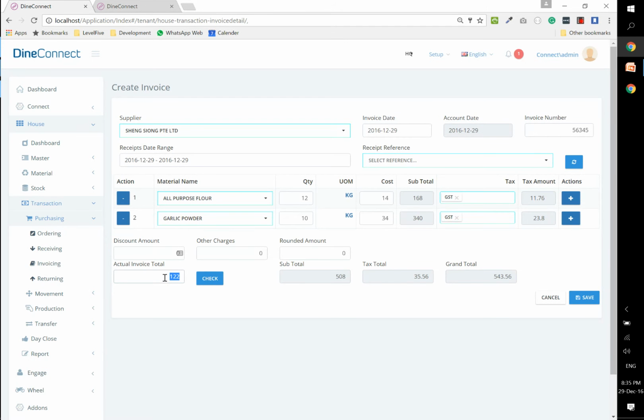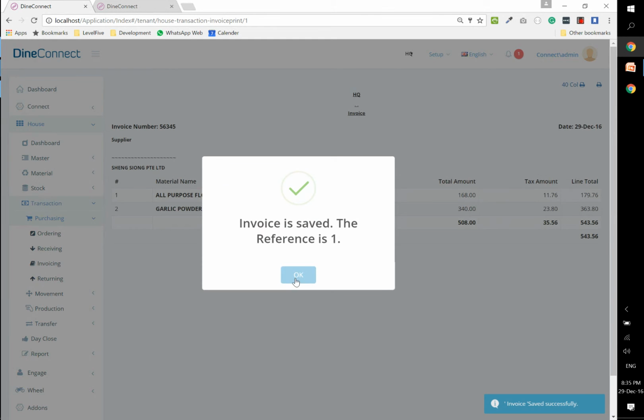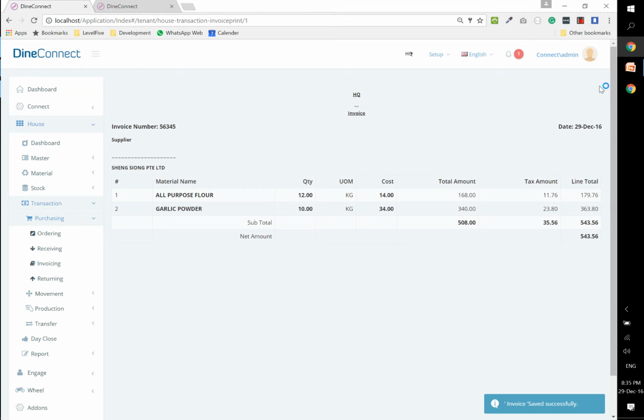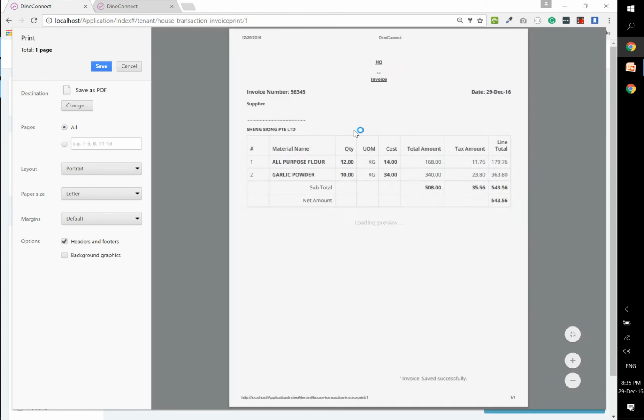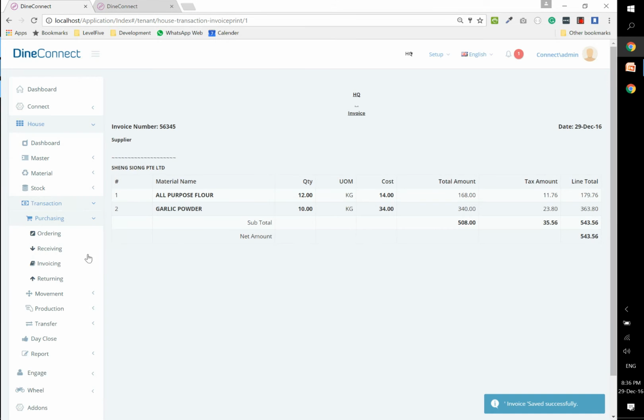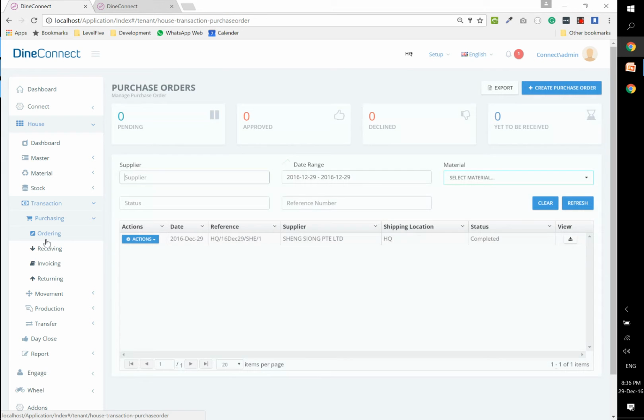So for the sake of this demo, I'm just adding 543.56 and clicking save. Once I'm done that, the invoice has been saved. Now, of course, you can print out the invoices as well. The entire supplier invoices can be printed. The whole flow, the first flow, is already done.